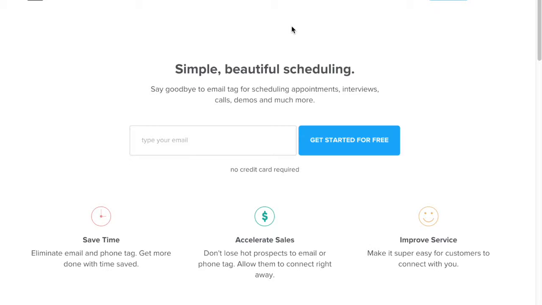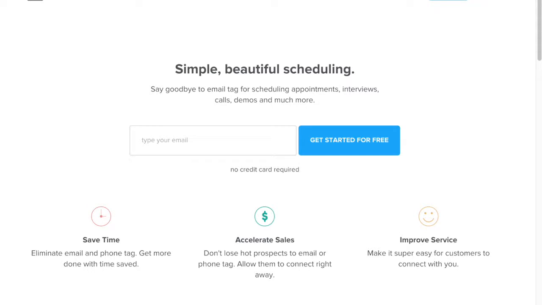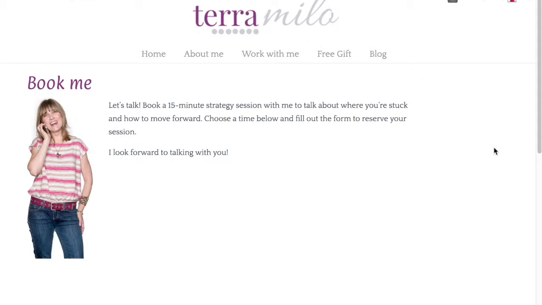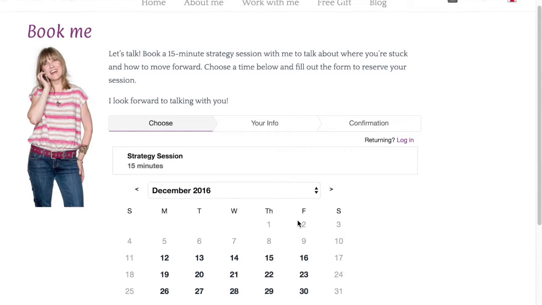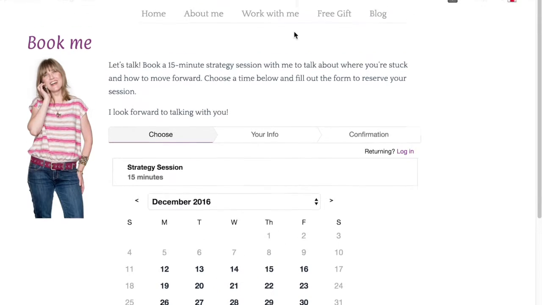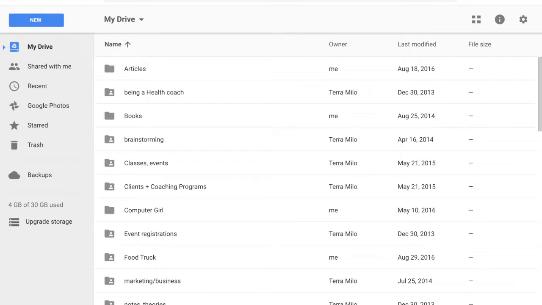So this is for scheduling appointments like discovery sessions, breakthrough sessions, strategy sessions, whatever you call it. You can use Calendly to schedule that. And you can embed it on your website so it looks really pretty. Now I'm showing you mine, this is Acuity, but it's basically the same kind of thing, where they get to go to your website and choose a time and fill out your form. So that's what Calendly and Acuity do for you.